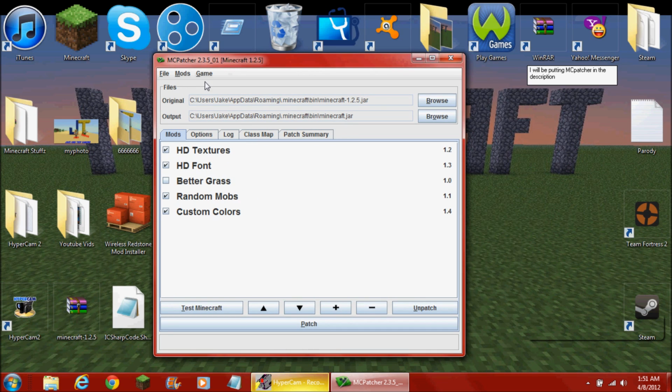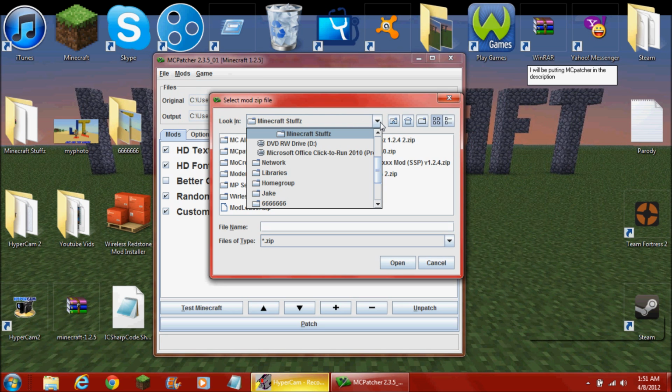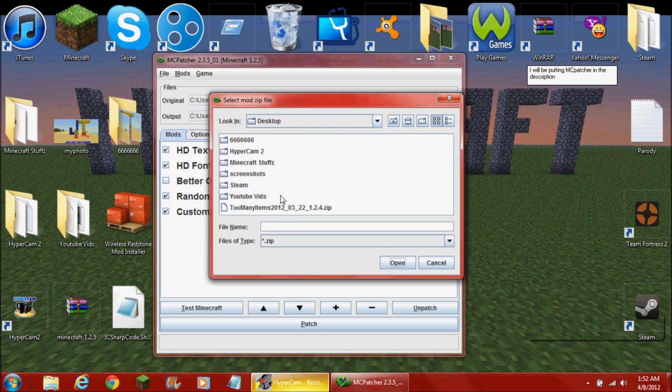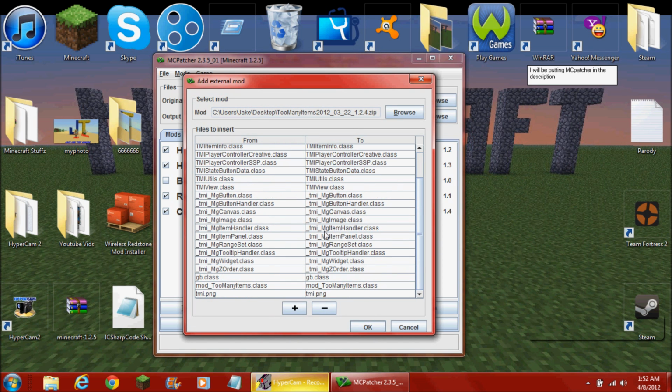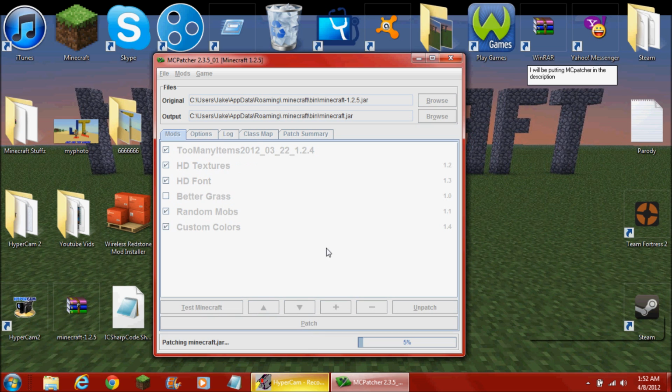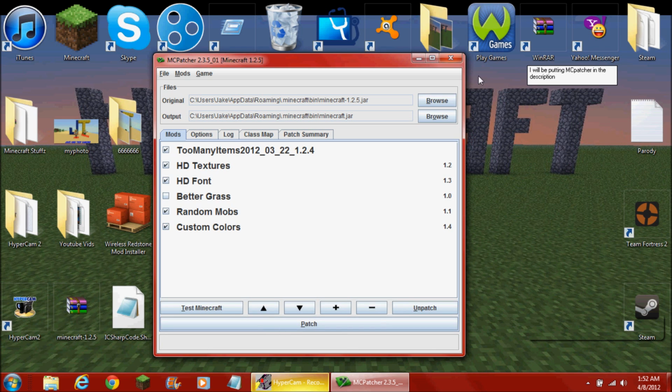But yes, apparently I do not have it on here. You can go to mods, you can add, and if you have it on your desktop, like I do, you could just go to your name on your computer, desktop, open, and then you can find your 2 milliamps. You open that up, and it shows all this. Just don't worry about that. Press OK. It will add it to the list, and then you press patch. And it will end up patching it.